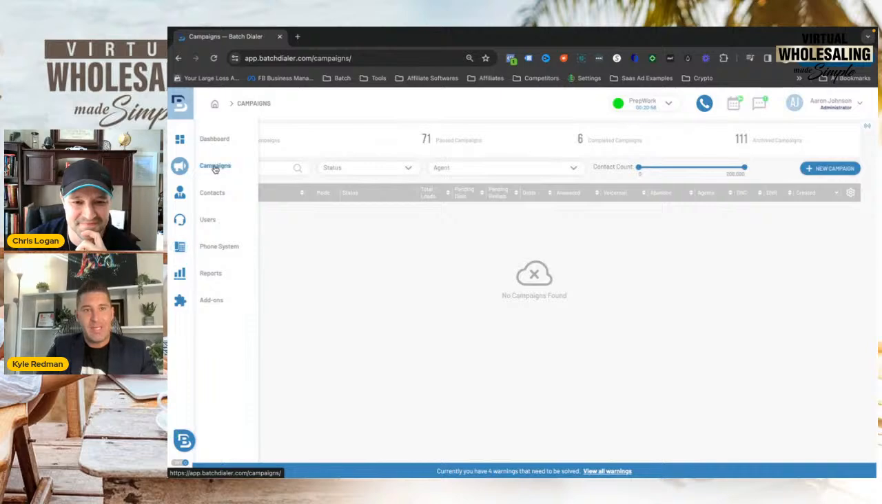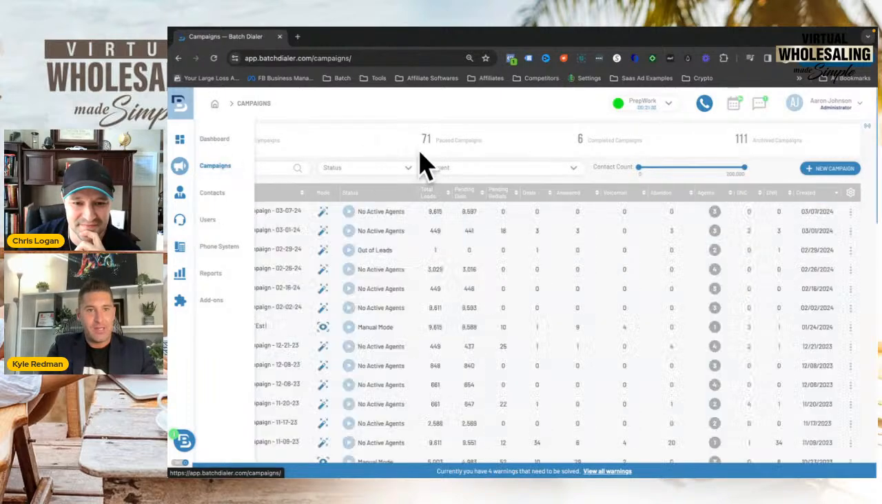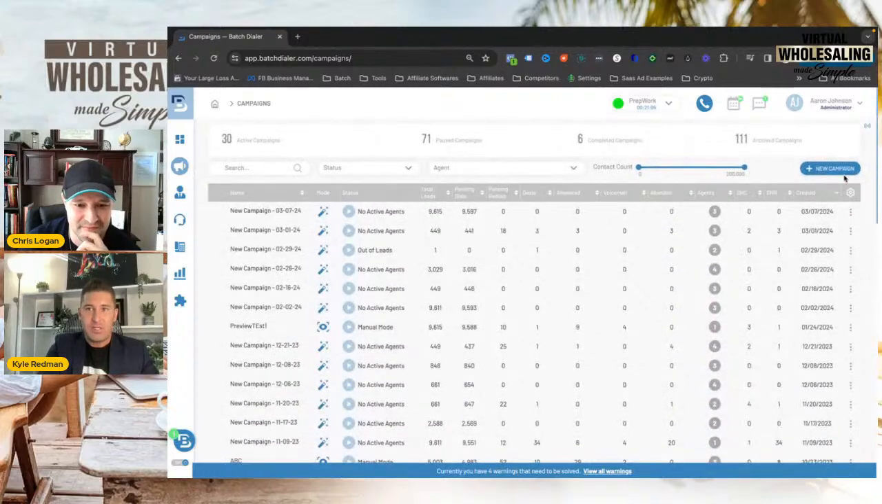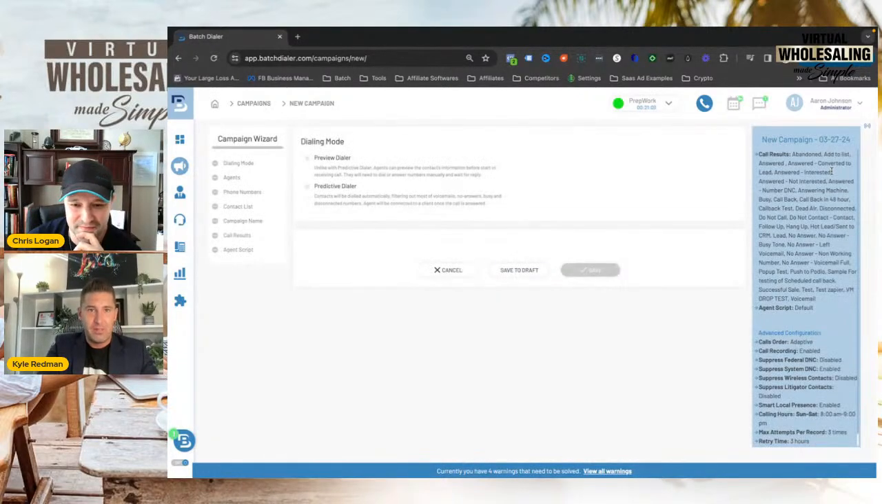Now, to jump into a campaign real quick, you're going to go to campaign right here. You can see there's a ton of different campaigns. You're going to click new campaign to build a new one. We have a preview dialer and a predictive dialer. Preview is basically doing kind of one-off calls, right?